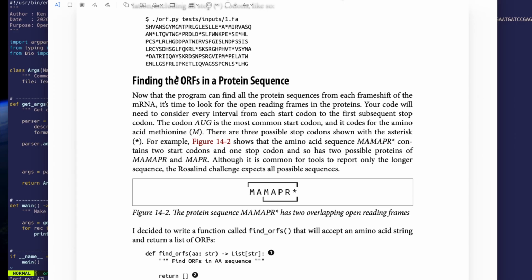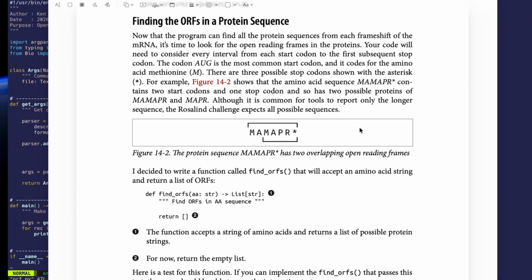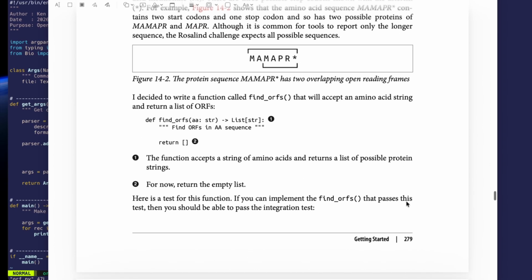So once we get to this point, the question is, how do we find the ORFs in the protein? What I'm showing here in this example is that in this string, there are actually 2 overlapping open reading frames. One starts with this M and goes all the way to the end, and then another starts with the second M and goes all the way to the end. We are going to need to find both of these strings for the way that Rosalind grades the exercise. So I recommend creating a function that just finds ORFs.